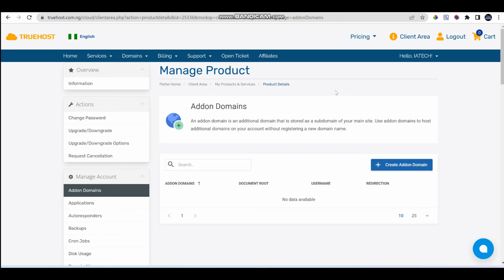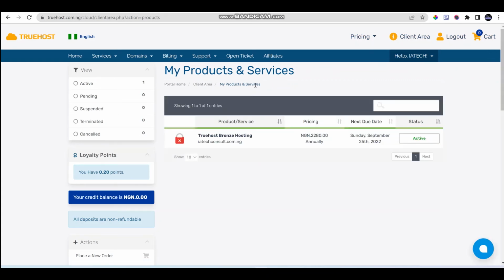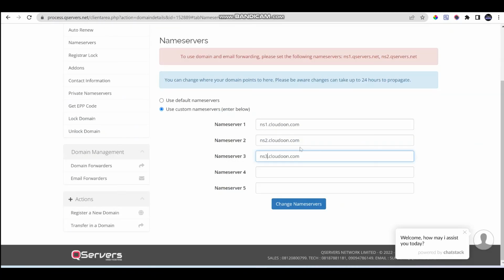So when you were purchasing your hosting, you most likely inputted your main domain to be the domain you purchased with qservers.net, right? So right now it should be propagated. All you need to do is go here and change all these name servers, then click change name servers. You allow it 1 hour, 2 hours, 3 hours before it fully propagates.